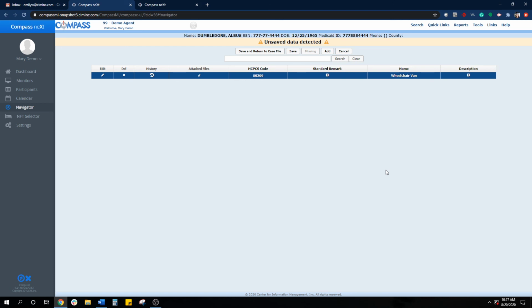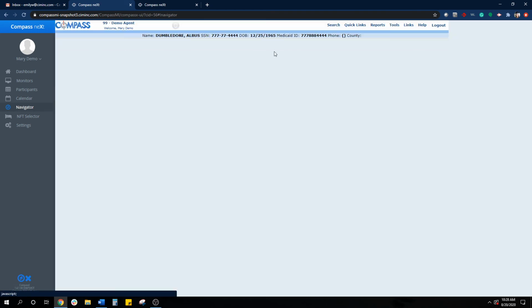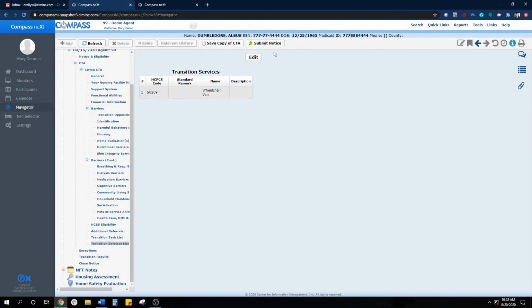CIM has loaded just this full list of HCPCS codes that are related to and their related standard remarks. But one thing that you won't see in here is the T1017, which is the transition navigation services. This is because the state said that we can always include that on the transition plan report instead of having you guys enter it for every single participant, because every participant would have that. So even though you won't see that here, when you run the transition plan report, you will see that automatically print on that. So that is transition services.